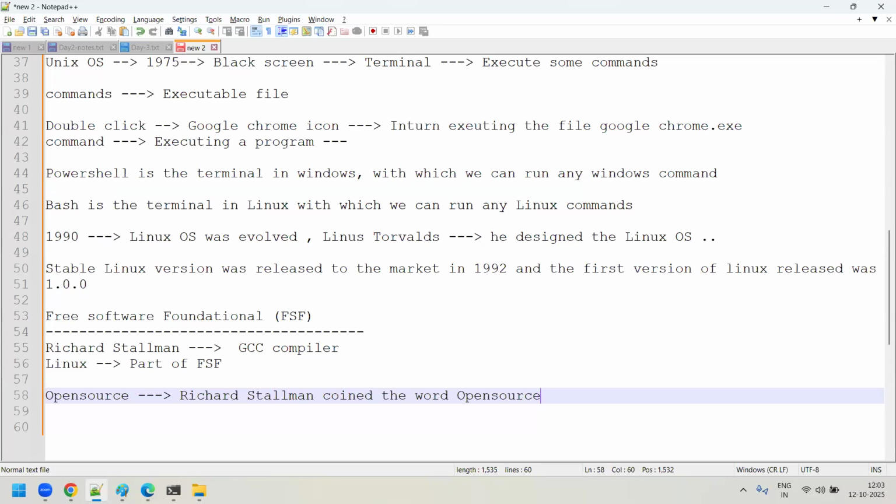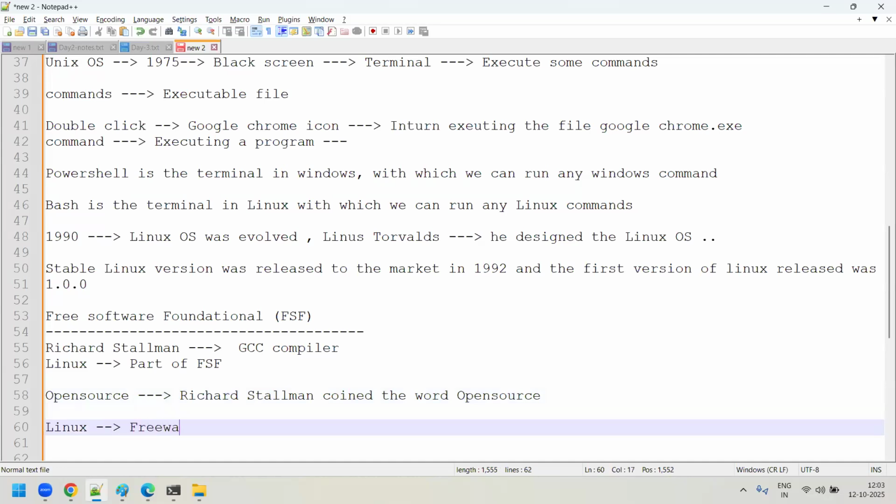So now, Linux is a free version. Linux is freeware. Why do we call it freeware? Because there is no license cost. It means you do not have to pay any licensing cost for that operating system. Now you might ask, Rajesh, what about Windows? And there are many other Linux versions which are not freeware. Basically you have to pay money.